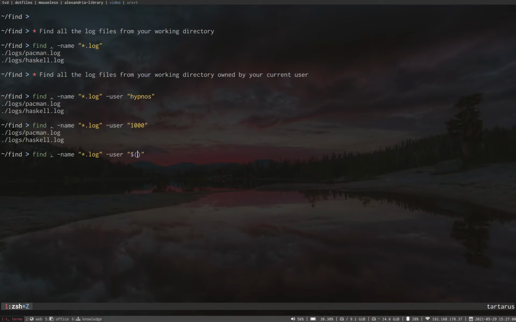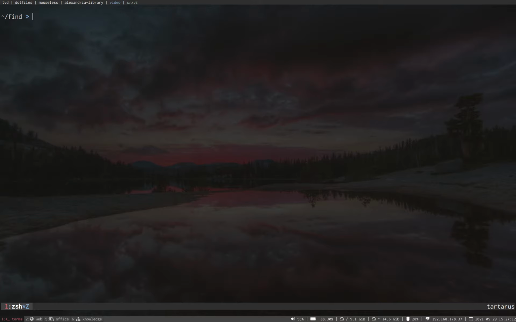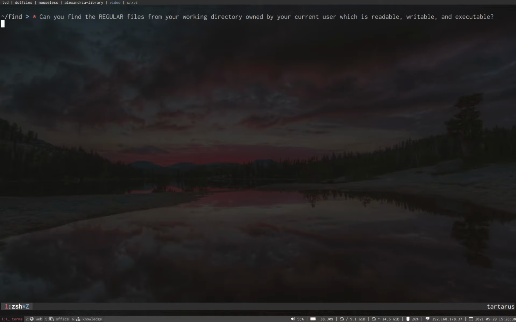You can do whoami as well if you want to, and if you do echo whoami, it just echoes the name of your user. Okay, last exercise. Can you find the regular files from your working directory owned by your current user, which are readable, writable, and executable?